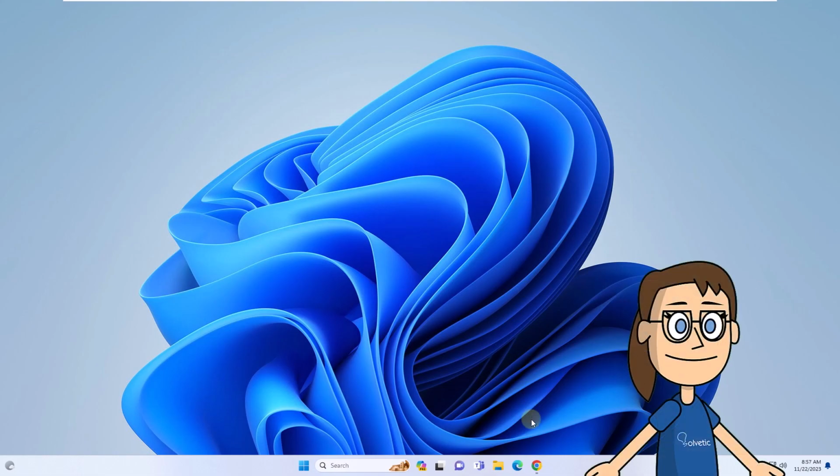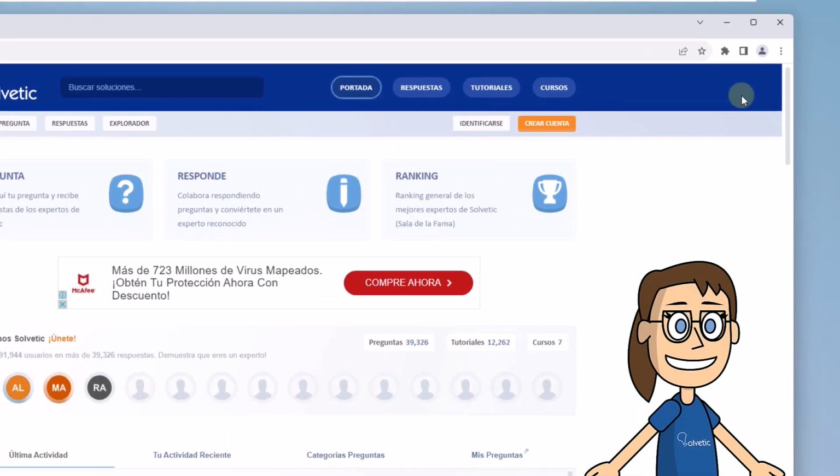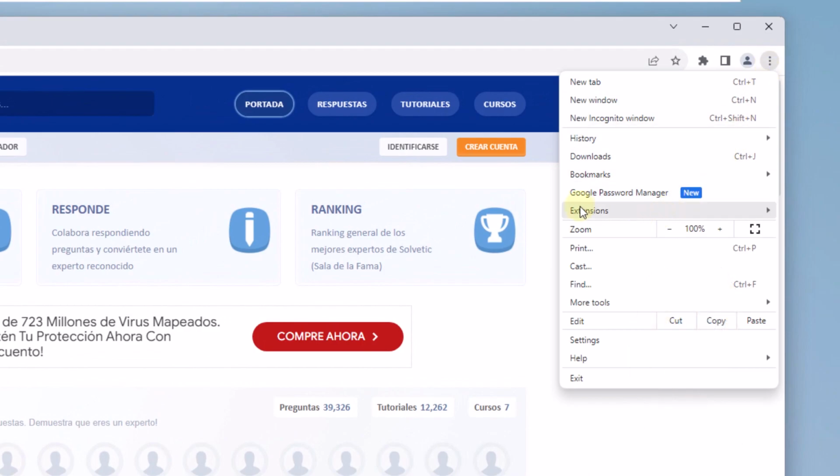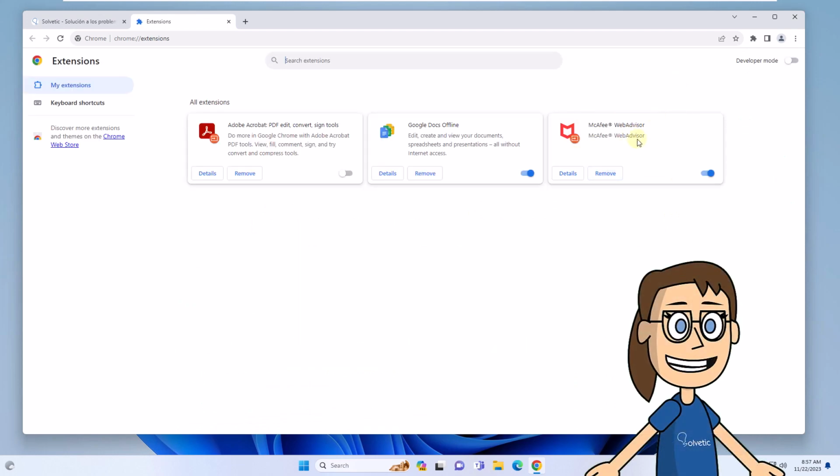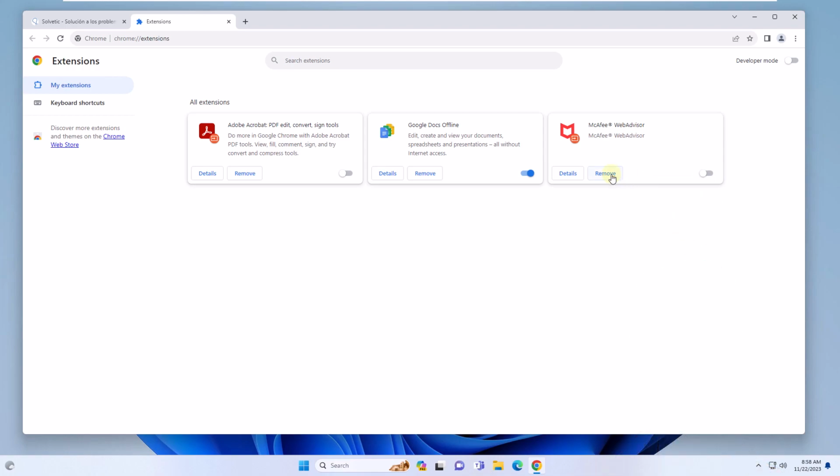Now open Chrome, click on the menu and you will go to Extensions to choose Manage Extensions. When you log in, click on the McAfee Web Advisor switch and then click Remove. You must confirm this process.